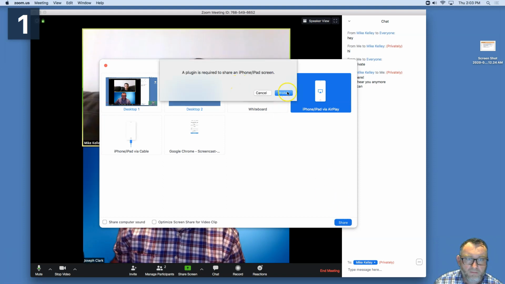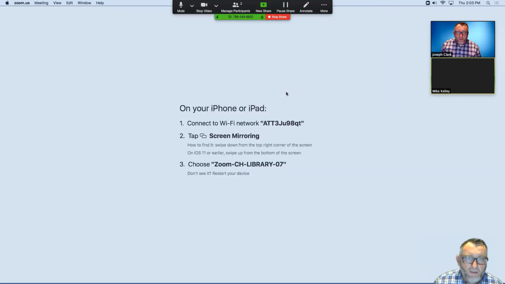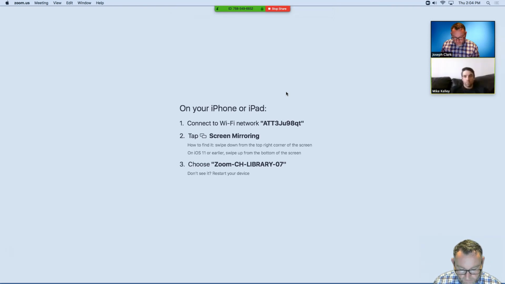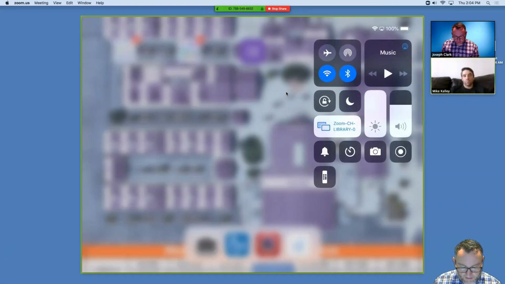I'm going to hit share. It says a plugin is required. All right, that was easy. So it's going to tell me to go to the same network, go to screen mirroring, and look for that.